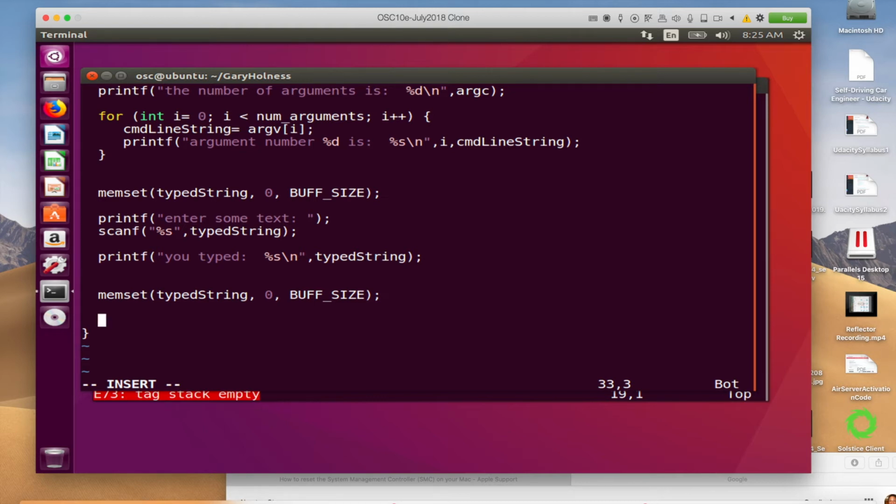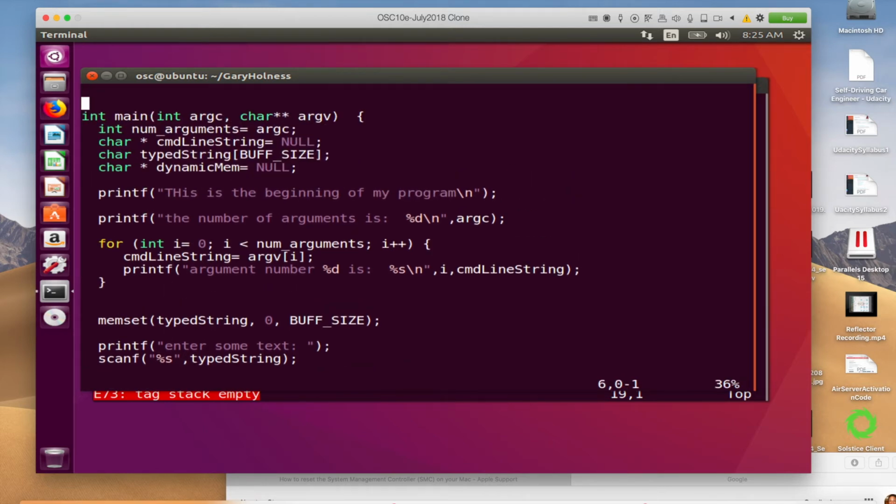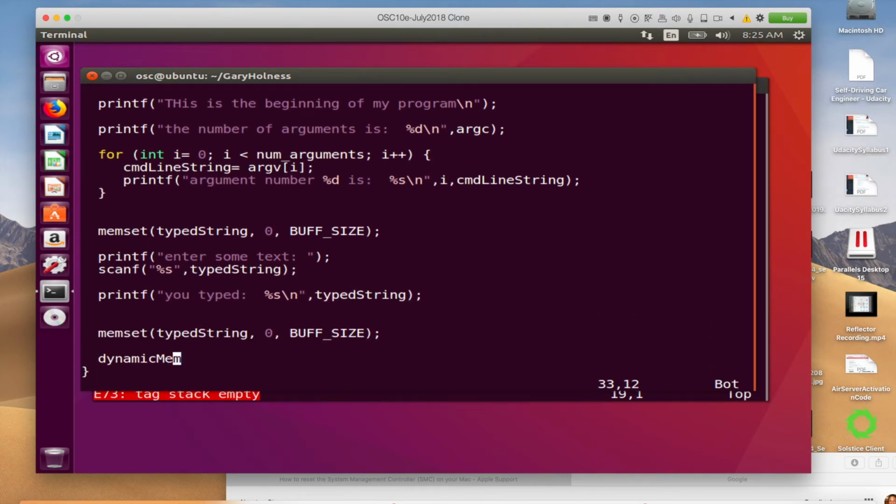So I'm going to say dynamic mem. I think that was what it was called. Up above, dynamic mem is equal to malloc buff size. So buff size many bytes, I'm going to allocate that memory.